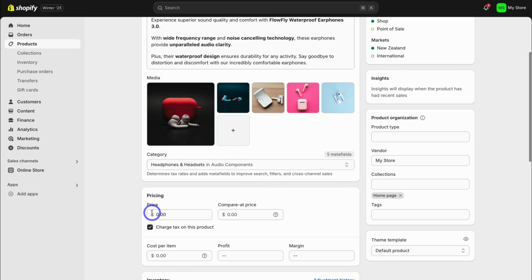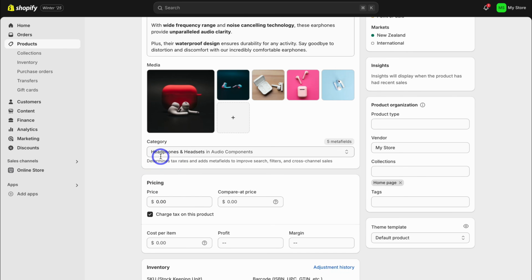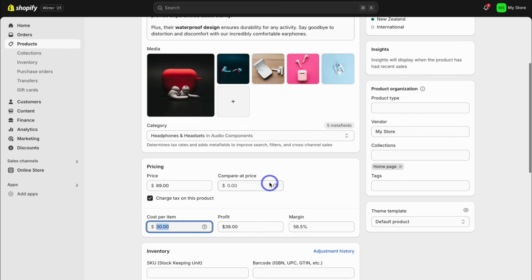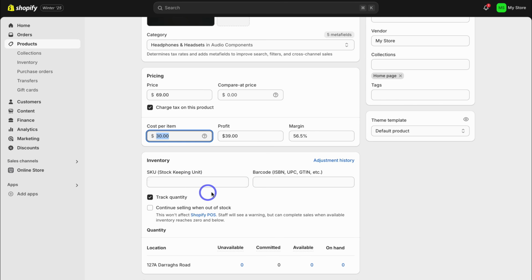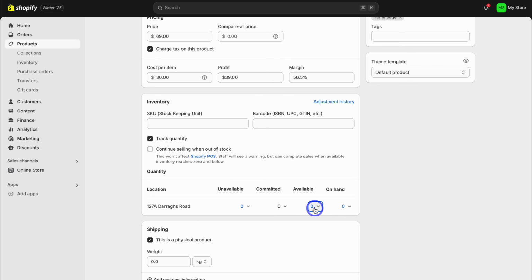Let's navigate down to pricing, make sure that your category is correct. I'm going to add the pricing as well as the cost per item, profit and margin. Again, once you've made any changes, click on save. Navigate down to inventory and add your inventory details such as your stock keeping unit and barcode. Add the quantity that you have on hand. I'm going to add 100 and I'm happy with that.